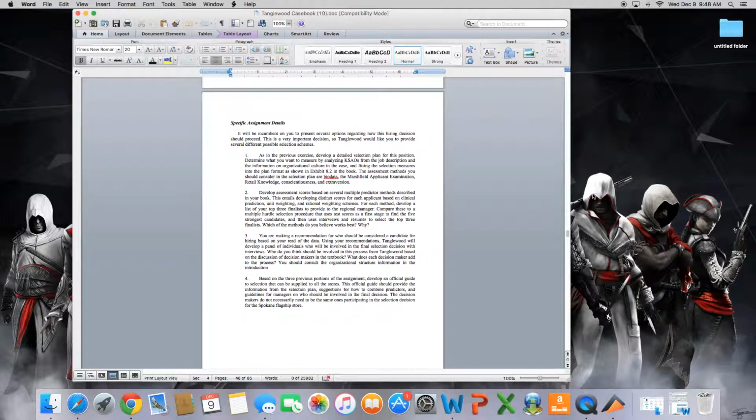As in the previous exercise, develop a detailed selection plan for this position. Determine what you want to measure by analyzing KSAOs from the job description and the information on organizational culture in the case, and fitting the selection measures into the plan format as shown in Table 8.2 in the book. See File K7 Part 2.